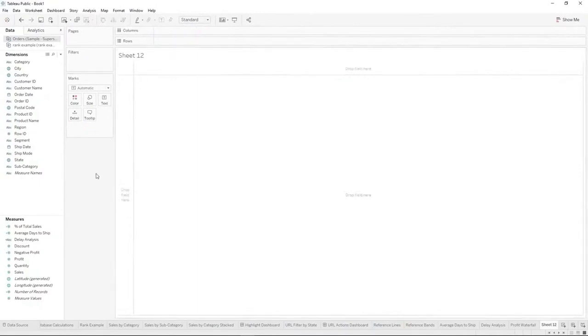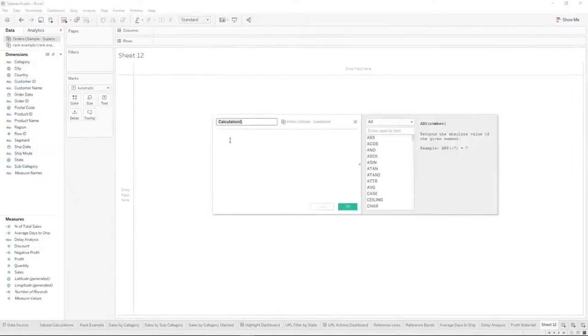A level of detail calculation allows you to build a visualization and bring on metrics that are at a level that is different from what's shown on the visualization. So, in order to do this, we need to create a calculated field that will show us the number of orders per customer, even though we're not going to have our visualization be per customer. So let's call this orders per customer.